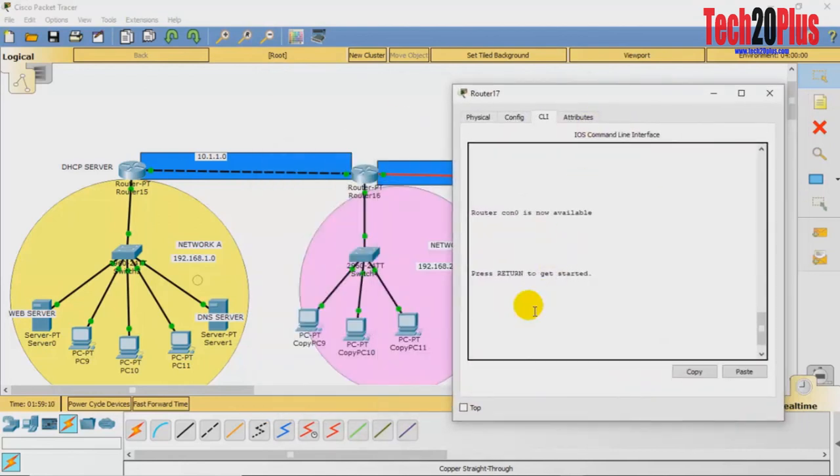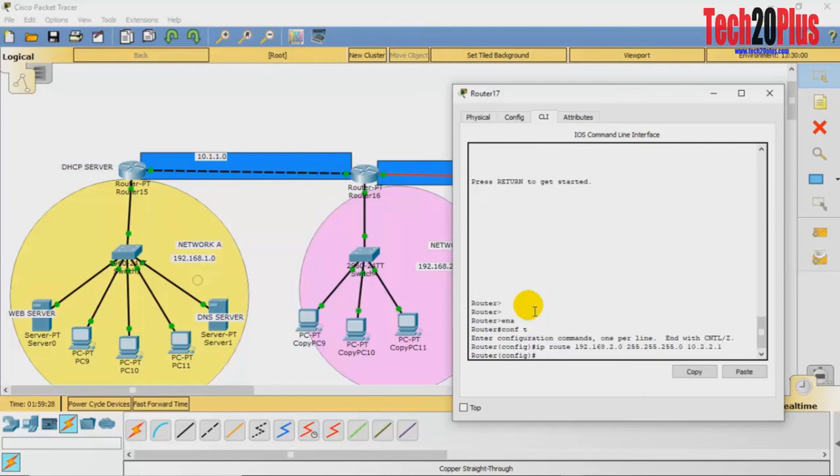Come back to here. I hope you understood, so now I'm going a little faster. ip route 192.168.2.0 subnet mask 255.255.255.0, 10.2.2.1 is the next hop IP, right? Again, ip route 10.1.1.0 255.255.255.0, 10.2.2.2 is the next hop.